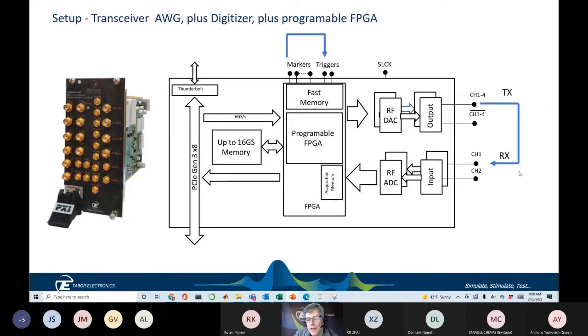And then we have the receiver side. So we go to the input stage. We have our RF analog to digital converter. It goes into this huge FPGA we have on the board. We have some acquisition memory locally. We have some fast memory for streaming out.